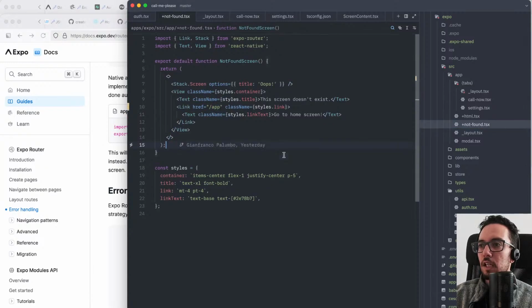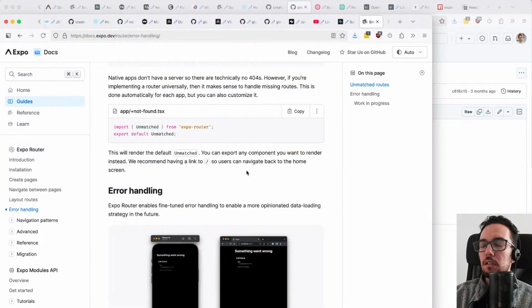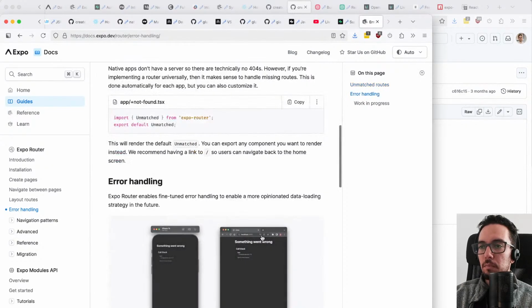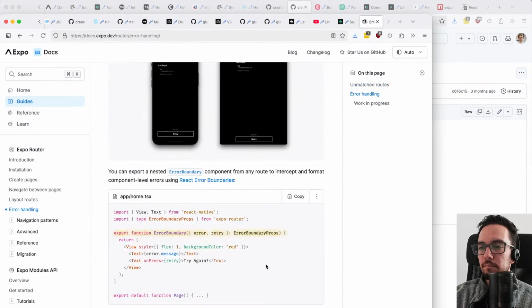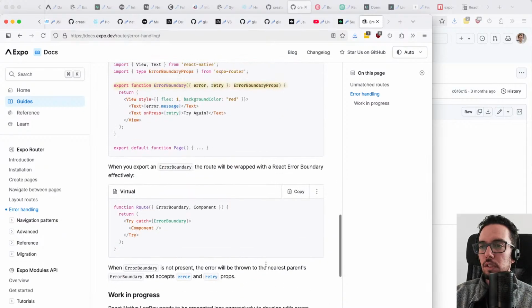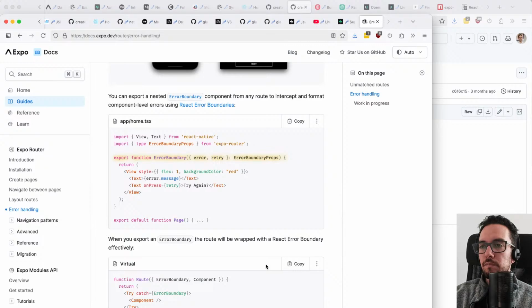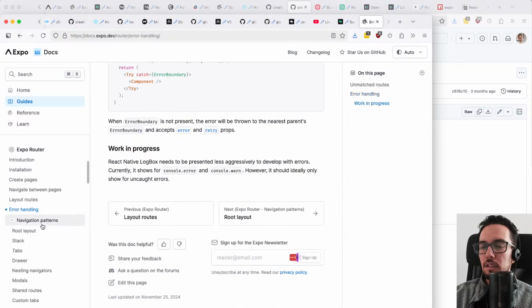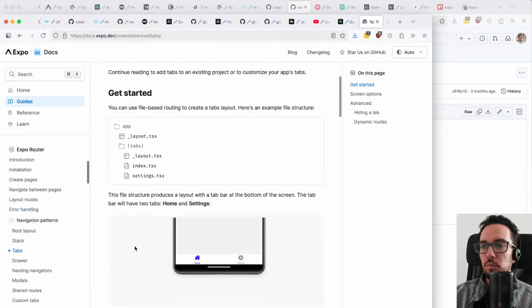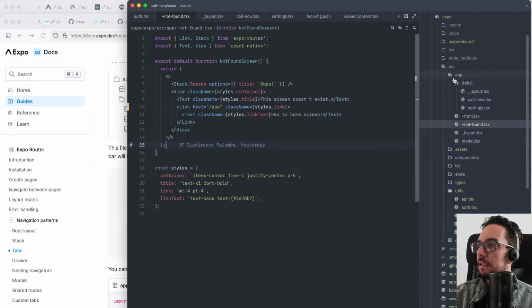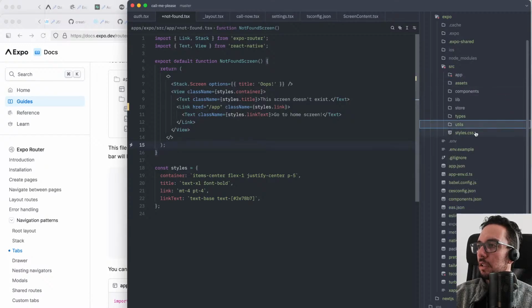Are we using this unmatched? Not really. I guess this is the default unmatched thing. We have an error boundary that we could potentially use here. I just want two little tabs, please. Why can't I have two tabs?